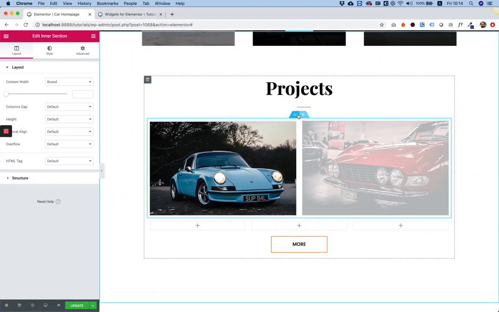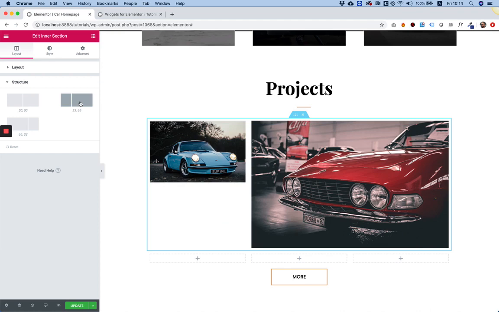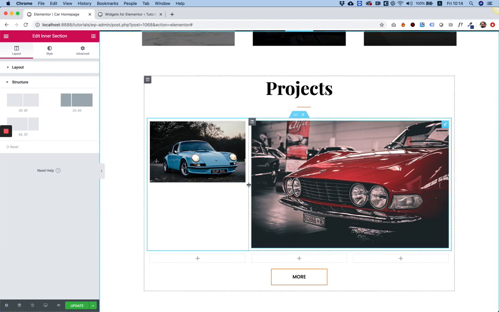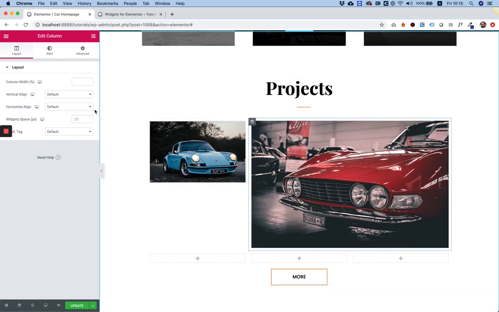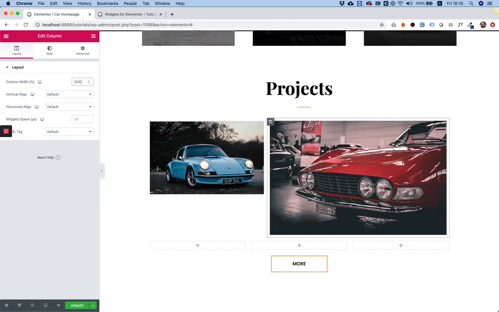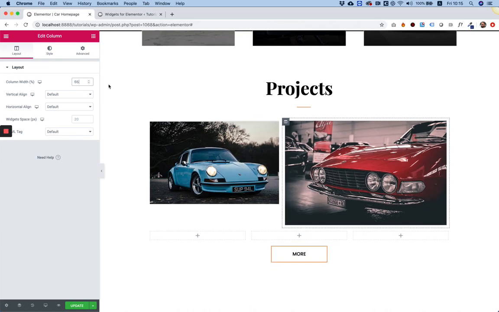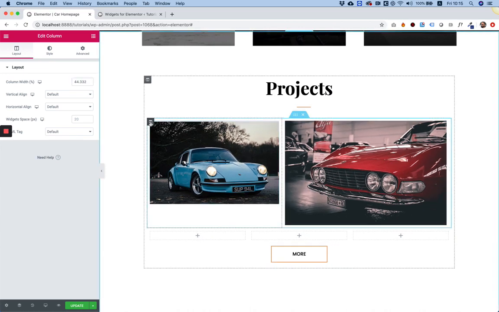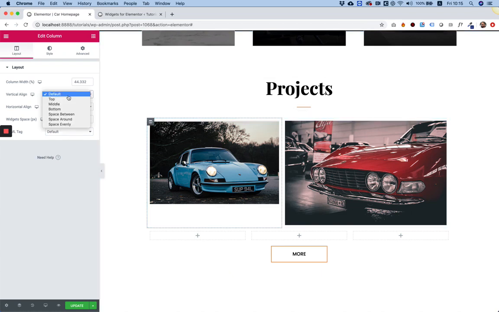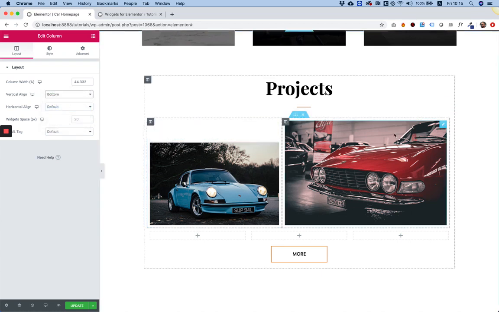So again, in the structure, we can decide that the structure will be different. Now, this is sort of exaggerated, so to fix this, I'm going into the column layout by clicking on the gray icon of the specific column. I'm going to change it to 60 or even a bit less. We can play around with that. And to align this one to the bottom, again, in layout, vertical align, we can do bottom.